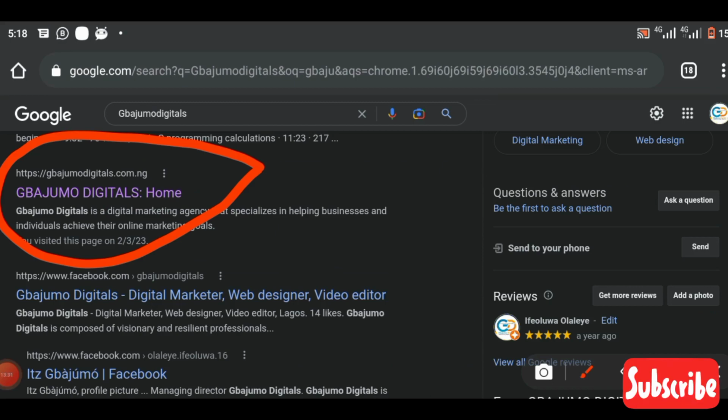So the difference between the Google site I talked about, the free one, and the WordPress one is that your WordPress site will be fully optimized on Google. You can see Gbajumo Digitals, and that tagline that says Gbajumo Digital is a digital marketing agency that specializes in. This is how it's going to show on Google that it is well optimized.